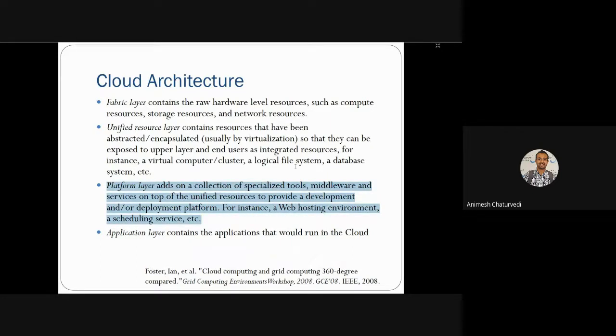Now there's a small contradiction that the database system is part of the platform layer. So you can say that except this database layer, everything in the platform layer is platform as a service.